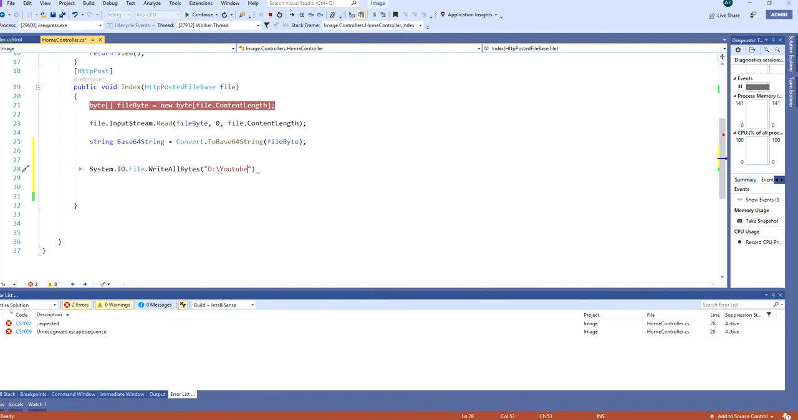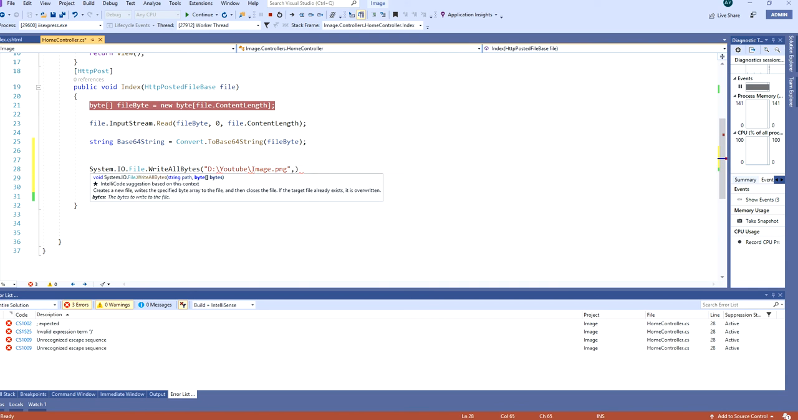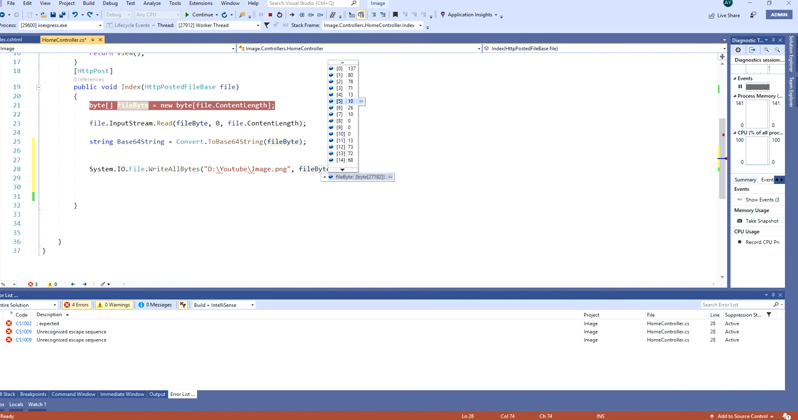Then I also need to provide, since we don't have access to the directory, the name of the file and what type of file it is. In this instance it's image.png. This can also be jpg and so on, but let's take png. And then we need to provide it with the bytes. So here I have the bytes for the file. This will create a file in this path for me.